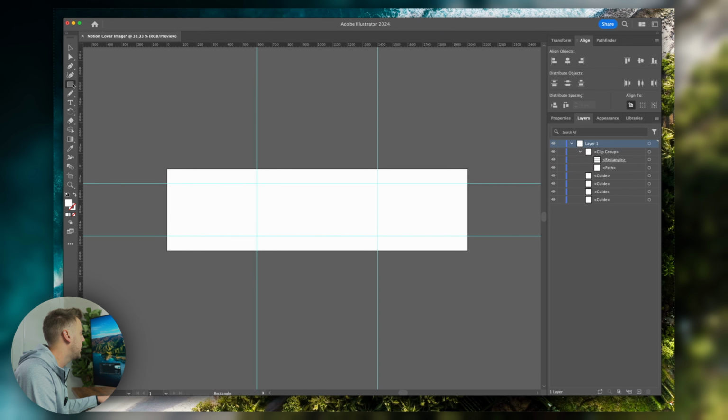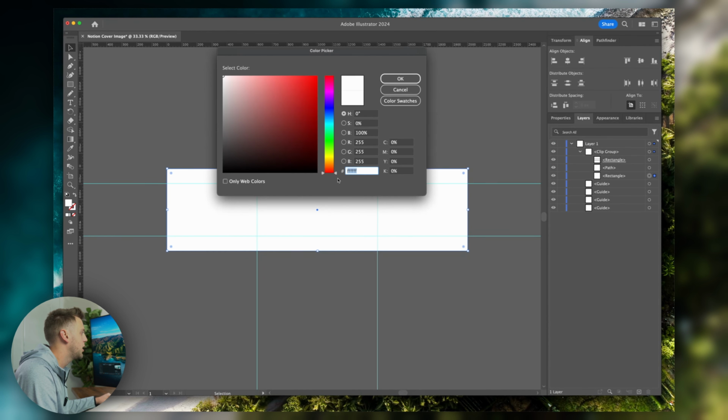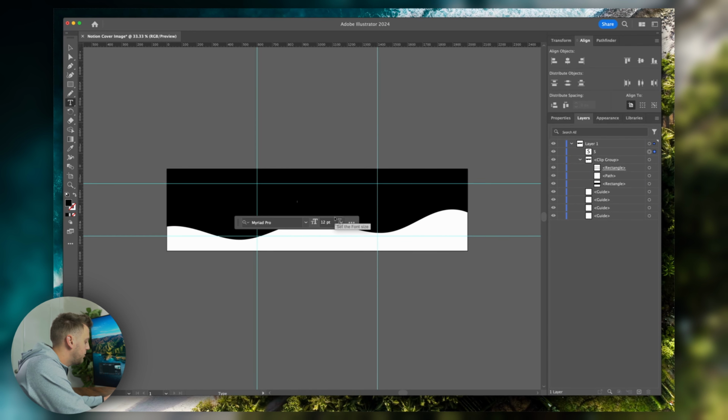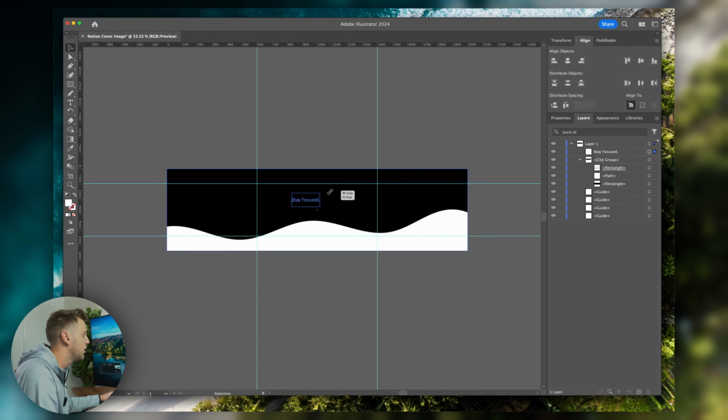Now I'm going to create a backdrop for my artwork here. So let's just go ahead and give it something. I'm just going to keep it black. Let's just add some text. Stay focused. Let's go ahead and change the color. I'm going to hit I on my keyboard and click on this white object to copy the color there. I'm going to go ahead and make this a little bit larger.